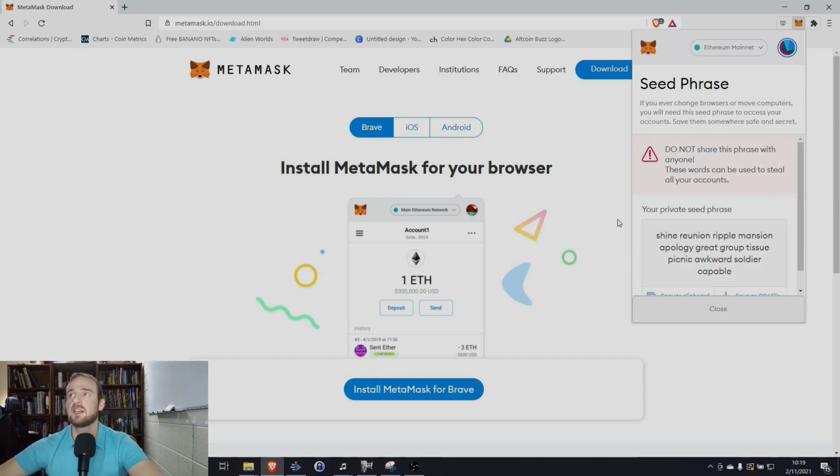Now, obviously, I am doing this because this is a test wallet. There is no funds at all whatsoever in this wallet.